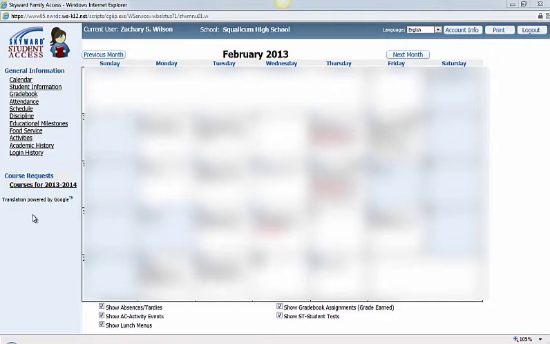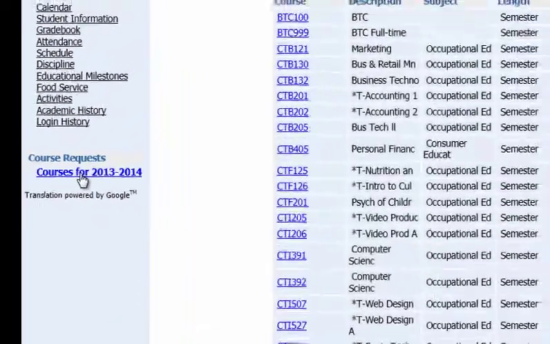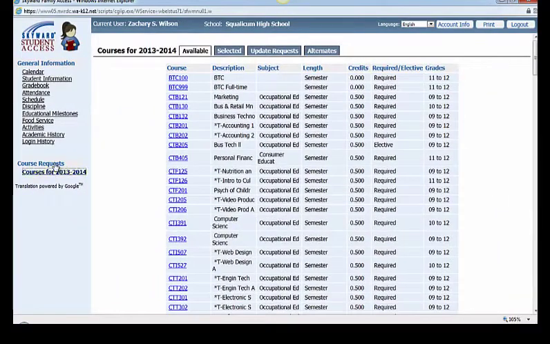So when you get into your account, your view should look like this. You'll click on the courses for 2013-14 on the left-hand side of the screen. When you get to that screen, you'll see the available classes for the 2013-14 school year. Please note that some of your classes may be pre-selected by your counselor and/or teacher. Build your requests around any pre-selected requests. Click on Selected to view any pre-selected courses.